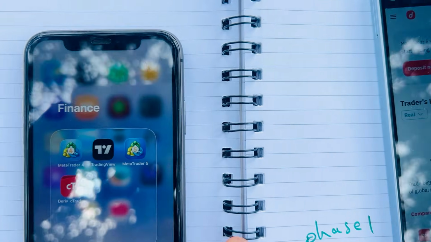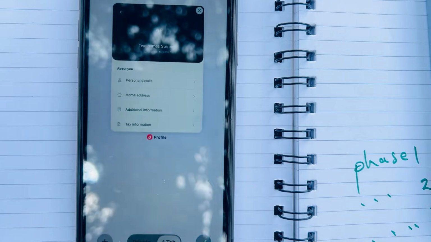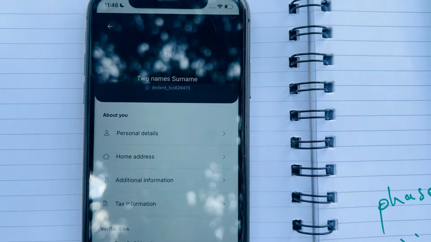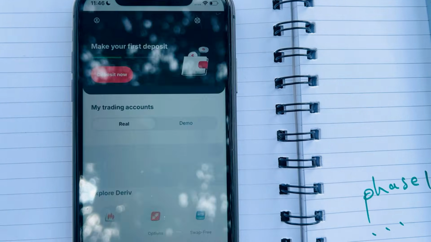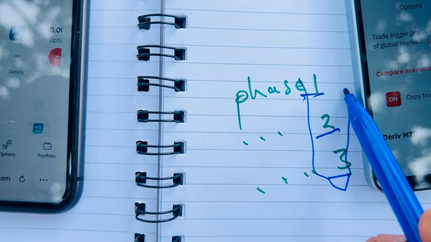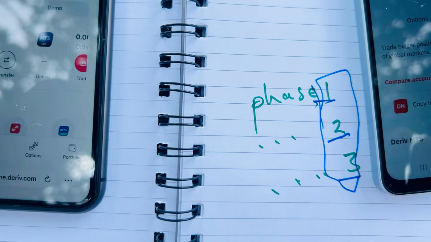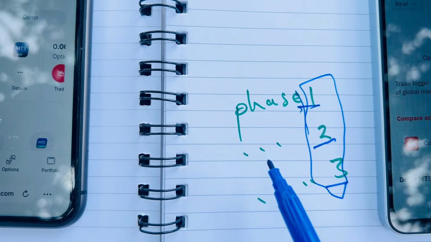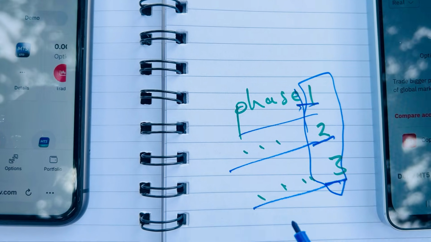Now, with the broker that we are using, we have phases. I know some of you will be a bit confused, but please pay attention. We have phase 1, we have phase 2, we have phase 3. And this is determined by your place of birth. It is simple. When you open the account, you'll be added to a different phase.